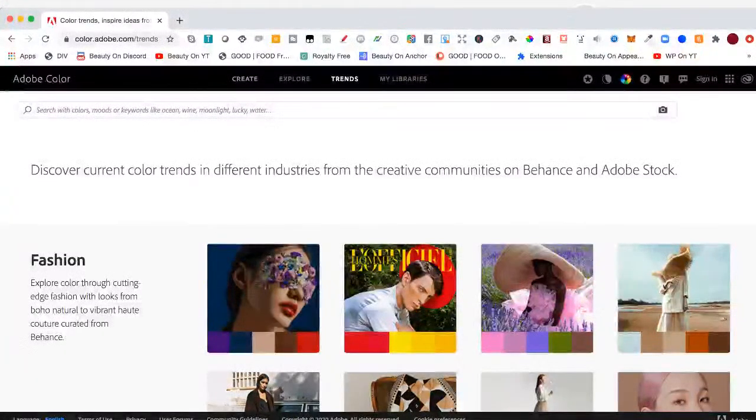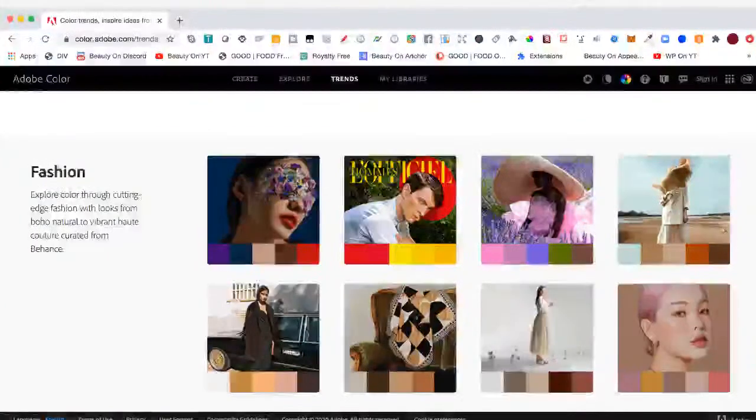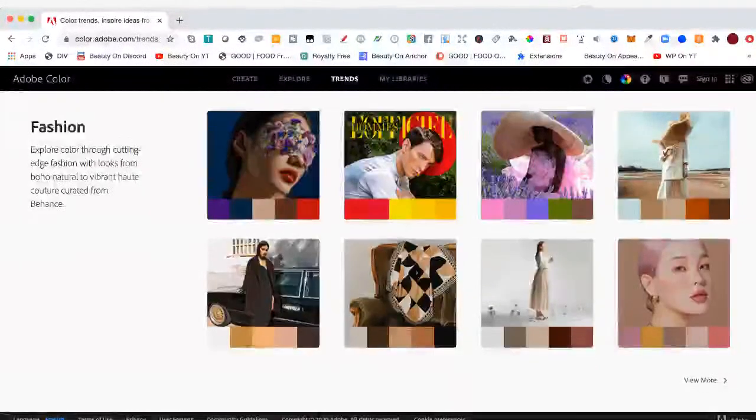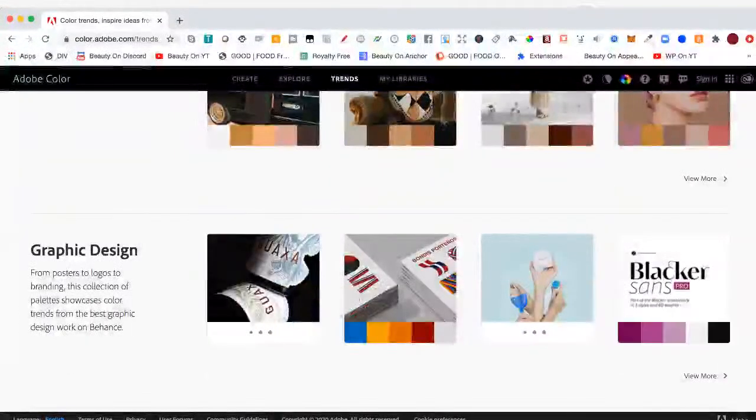Create, explore, trends, my libraries. So I think what a lot of people are actually doing is coming over to the trends page, because apparently the promise of this is that you are going to find out what is current among the creatives. And one reason is they're going to be doing live streaming with Behance. I think this page is supposed to introduce people to some of the thinking that's going on in fashion. I'll just scroll down here in graphic design.